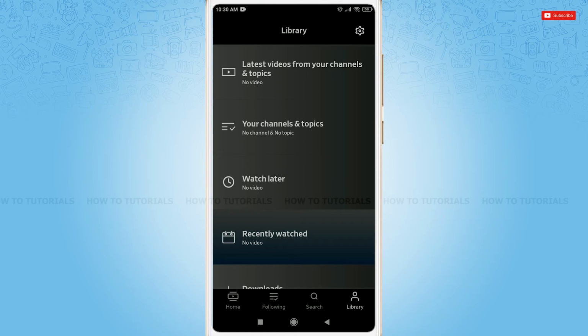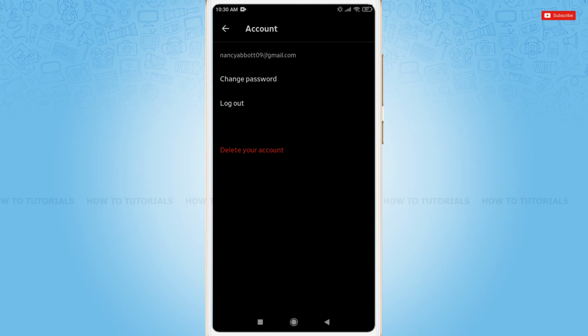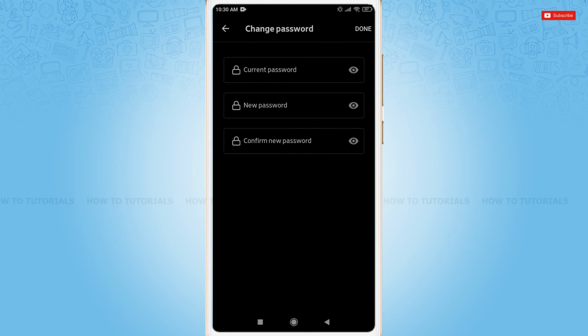As you can see, at the bottom right corner, there is the Library option, tap on it. At the very top right corner, you can see the Settings option, tap on it. Tap on Account. Here you can see the option of Change Password. Tap on it. To change your password, first of all you need to provide your current password, so go for it.